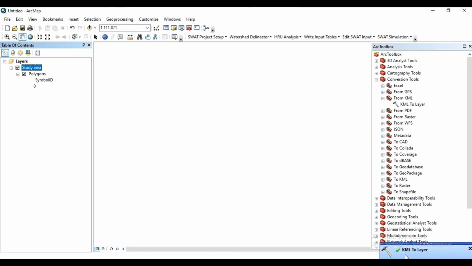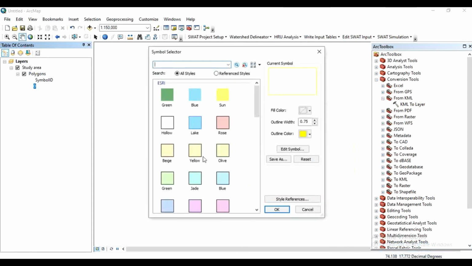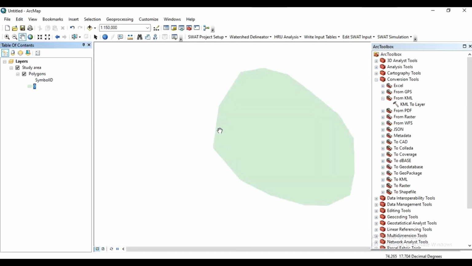So here KML to Layer is converted. See, this is a file. Change the color. So this is a layer file in ArcMap. That file we can use to cut our digital elevation model, that is DEM, as per our requirement.